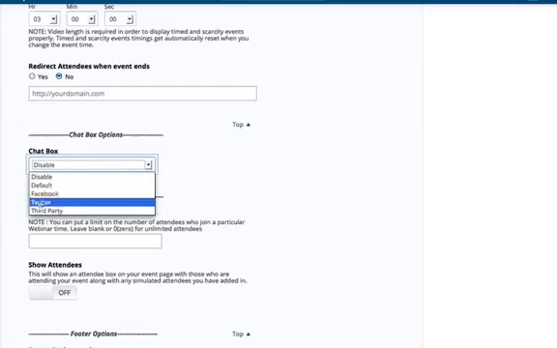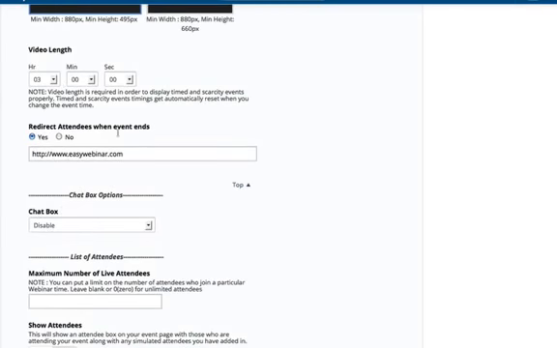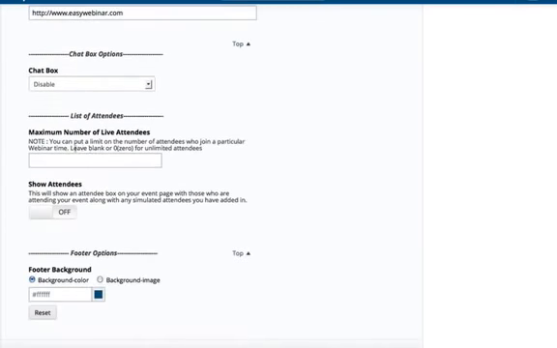You can integrate Facebook, Twitter, or any third-party chat, such as Livefire or Chatroll. You can also direct attendees as soon as your event is over to whatever domain you want. Now, this is very helpful for doing your hybrid events. And once you come inside, I show you exactly how you can do that.